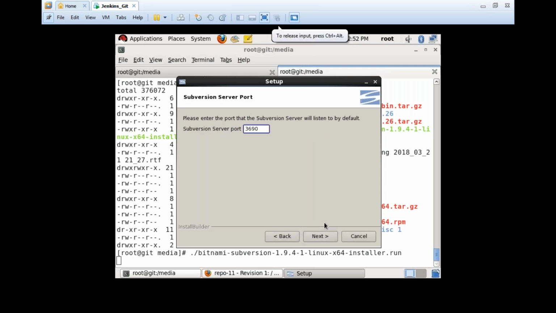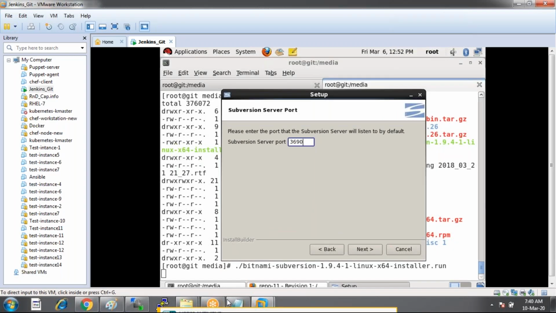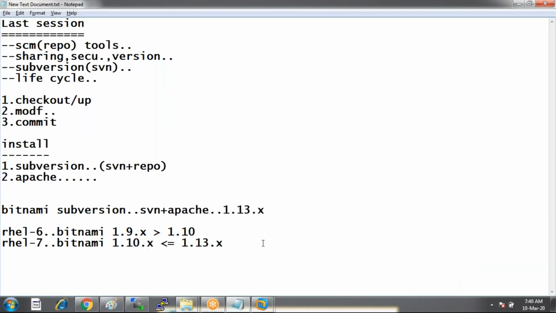So we're installing Subversion, and while installing Subversion, first I selected the path for SVN, that means Subversion. And what is the path? Root Subversion 12, and then the repository path repo 12. By default, the repository will be created in the Subversion folder, but you can customize that path also.